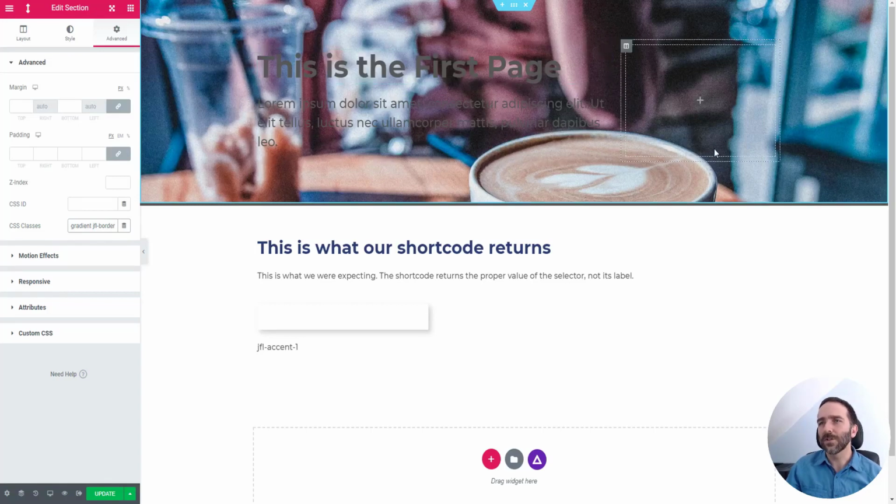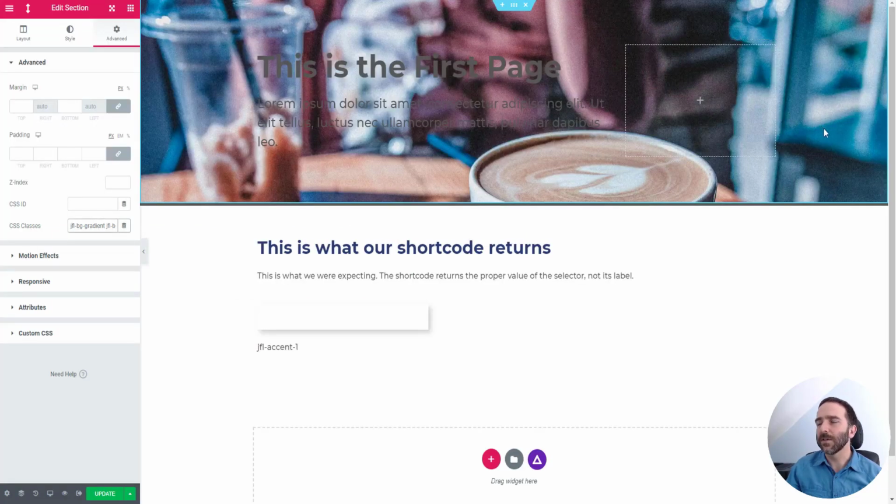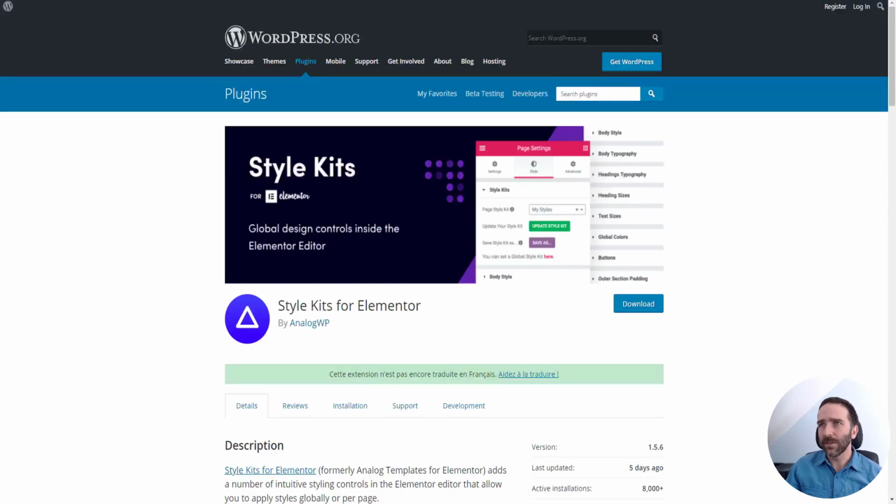As you can see, it still doesn't work in the Elementor editor and the preview, but if you go to the live version, it works. So yeah, that was the first solution that I implemented a couple of months ago. But now there's a better solution, which is called StyleKits.